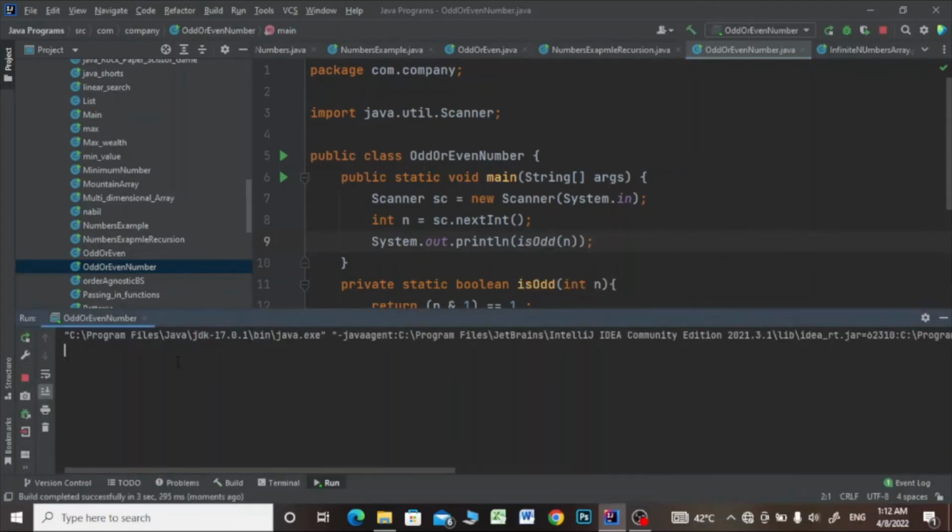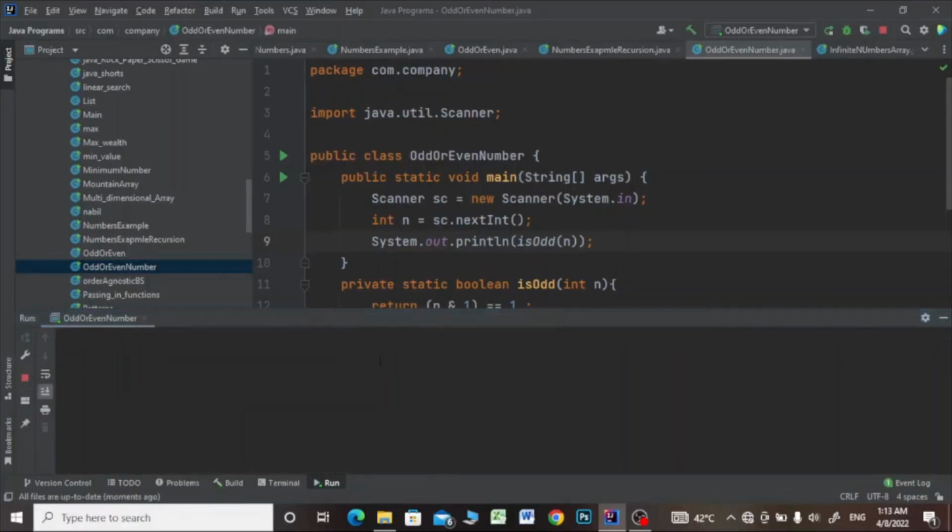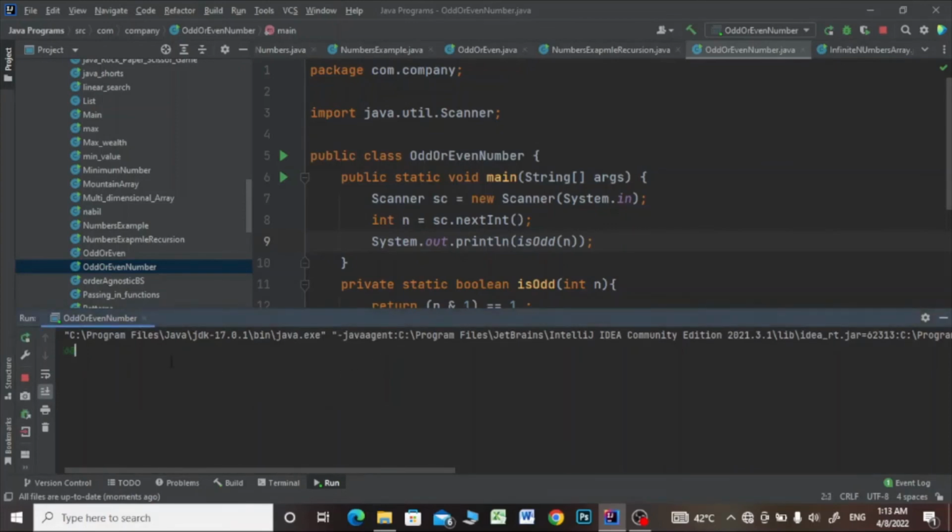So if I pass 67, it gives me true, because 67 is an odd number. If I pass 68, it will give me false, because 68 is not odd, it's even. So it's all about this.